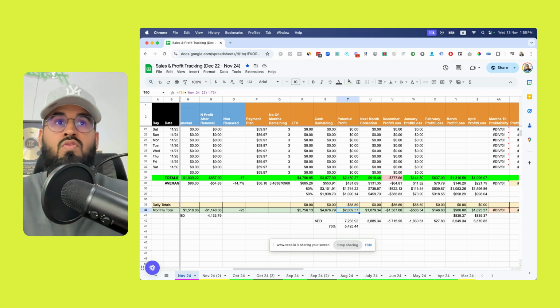Okay. Now let's move over to how I have set up my entire business. What are all the different softwares that I use? What are all the different tools? How I've actually set up the business structure.